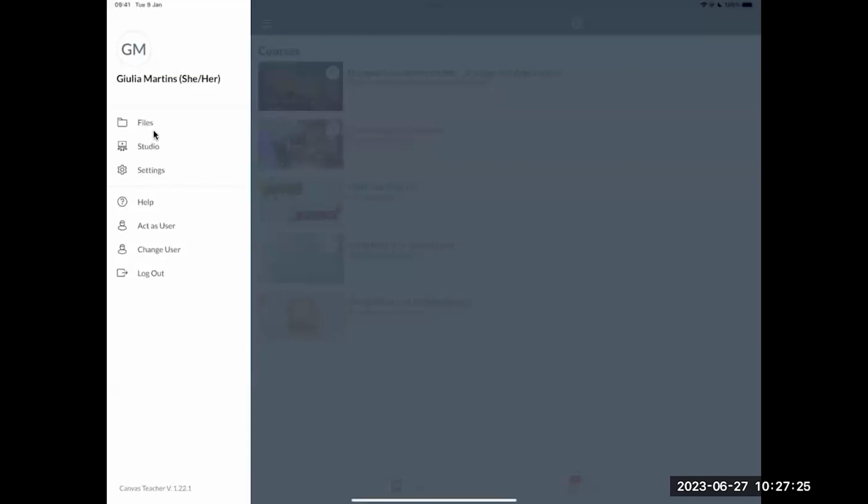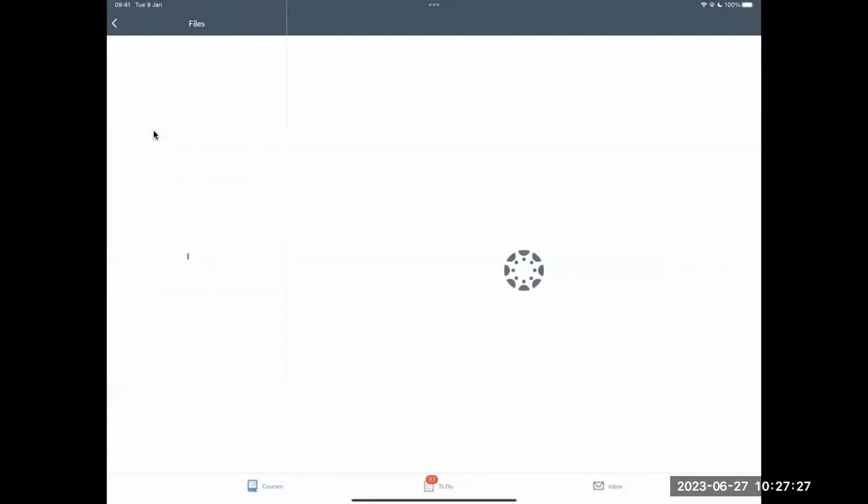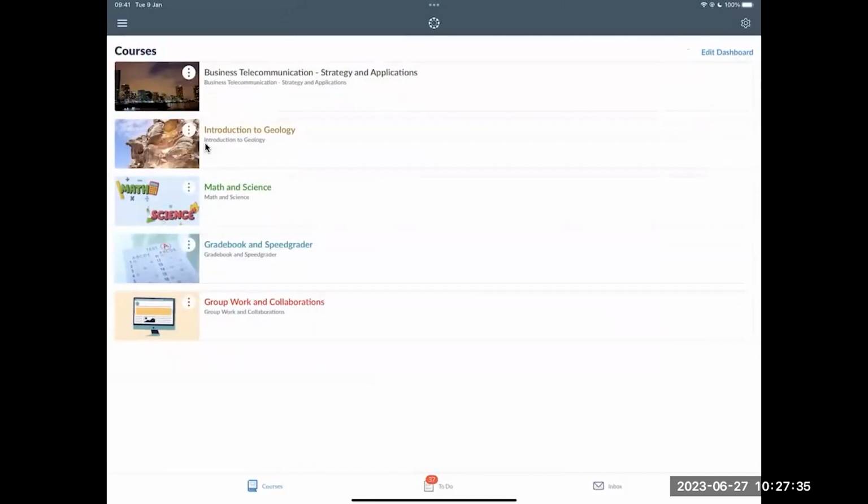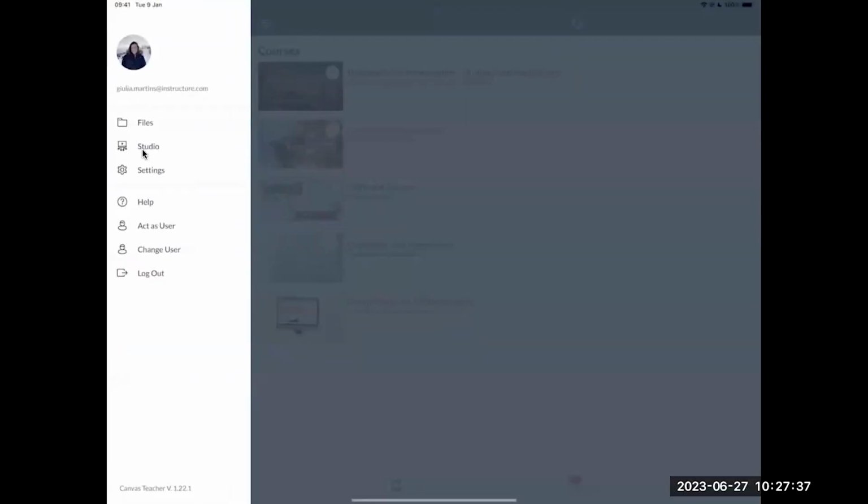I then can see my files. Again, files will be created based on the course. If I need to create more files, I can easily click on that plus icon right here. I can access Studio from this space as well. You would still be able to record videos, store videos, edit videos, and manage that from this space. And then I have settings.